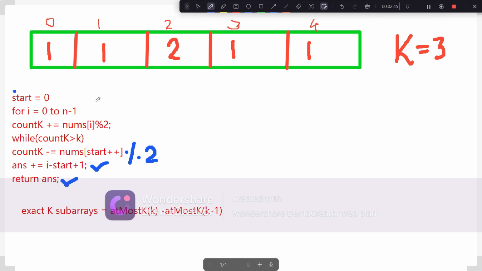See here, initially start equal to 0. So we are here, start is 0, not a problem. Count k, so count k is nums i, which is 0. So 0 %2 is 1, so count k is initially 1. Now when we come to the while, this is less than k because k equal to 3, so we will not go in this while loop. So what would the answer value be? Here we can write i, which is 0 initially, so 0 minus 0 plus 1. So right now answer is 1.